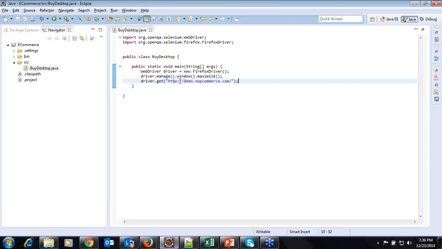Please remember, you should not type www dot and the URL. Always use http:// followed by the URL. In this syntax or format, the WebDriver will accept the URL, otherwise it will throw an error. So now let us execute this piece of code and observe what the WebDriver is going to do.